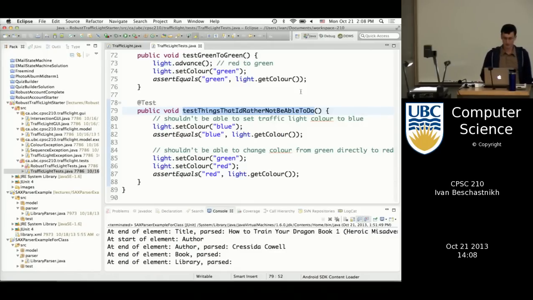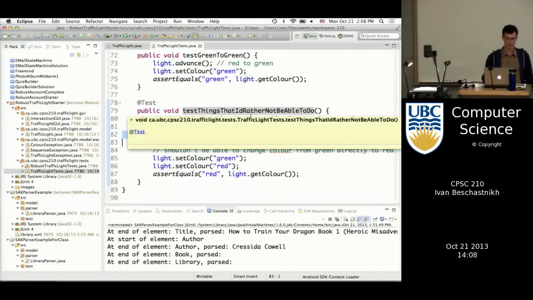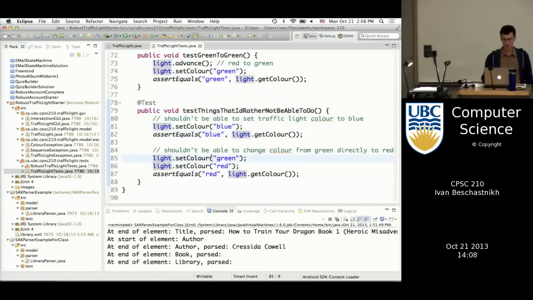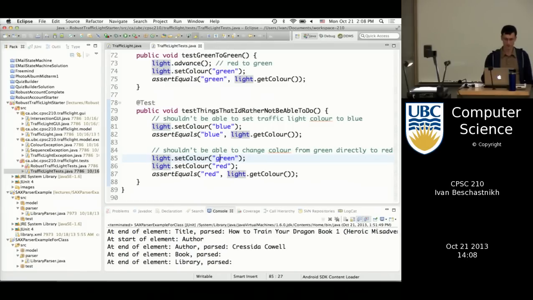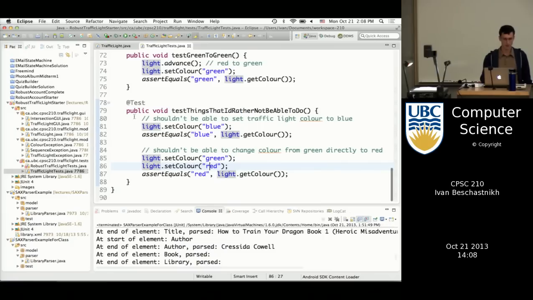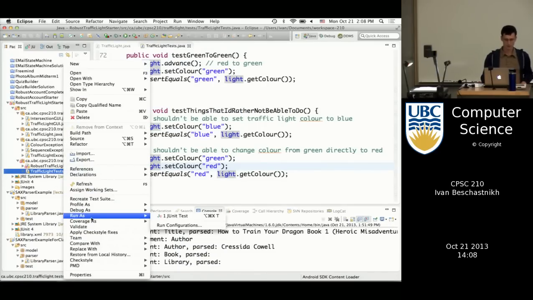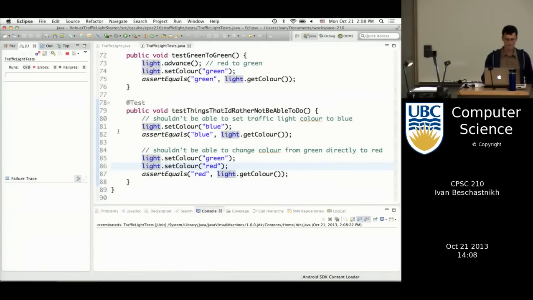So here's a test. I'm setting my traffic light color to blue. I'm making sure that it's set to blue, right? And I shouldn't be able to change the color, so I set the color to green, set it to red. I do some other things. But if I run this test, and I just run it as JUnit, then all my tests will pass, including this one. So the thing I'd rather not happen, happens. Right? So instead of failing, this test passes. So that's an issue.